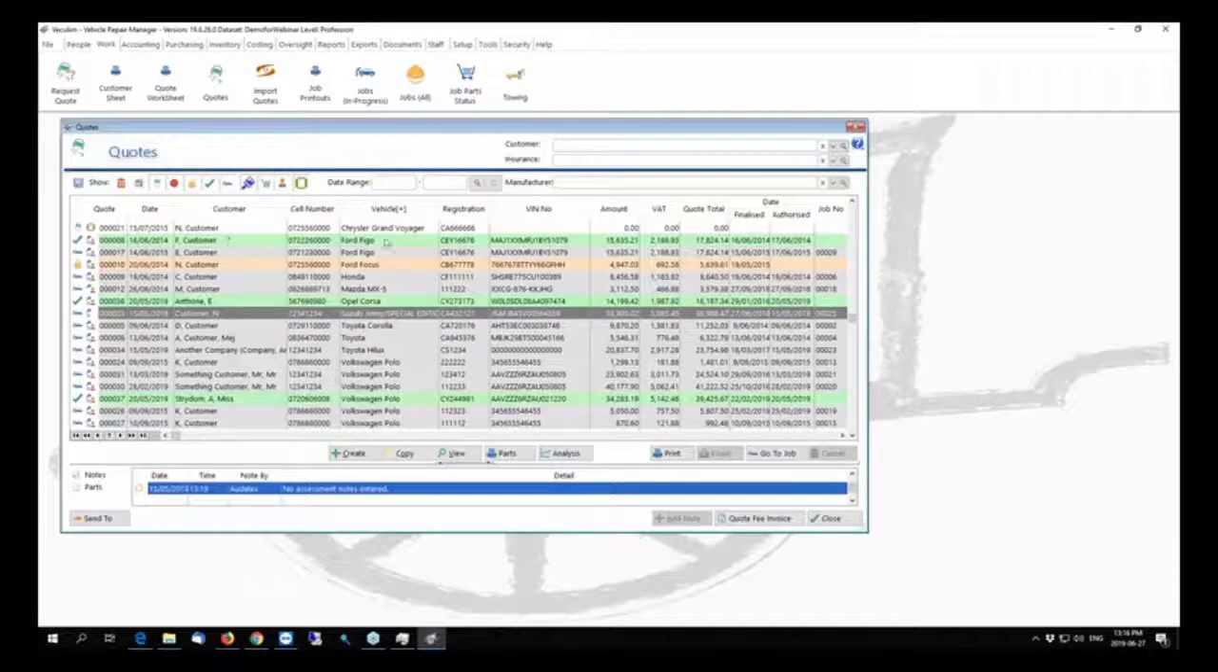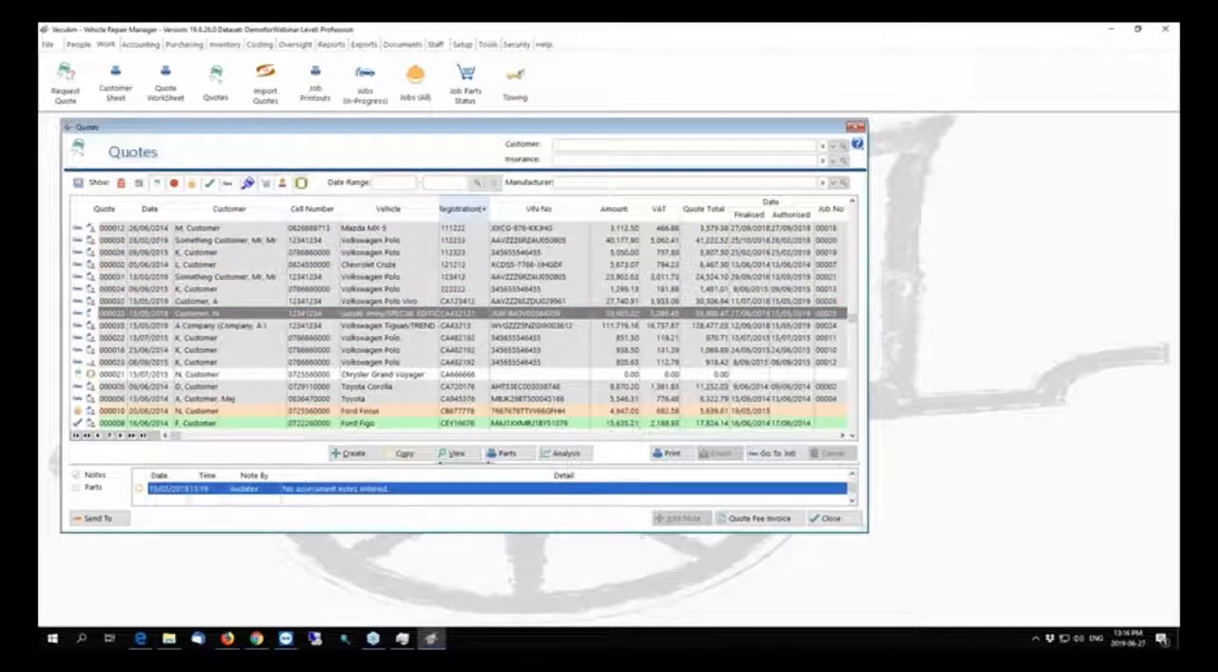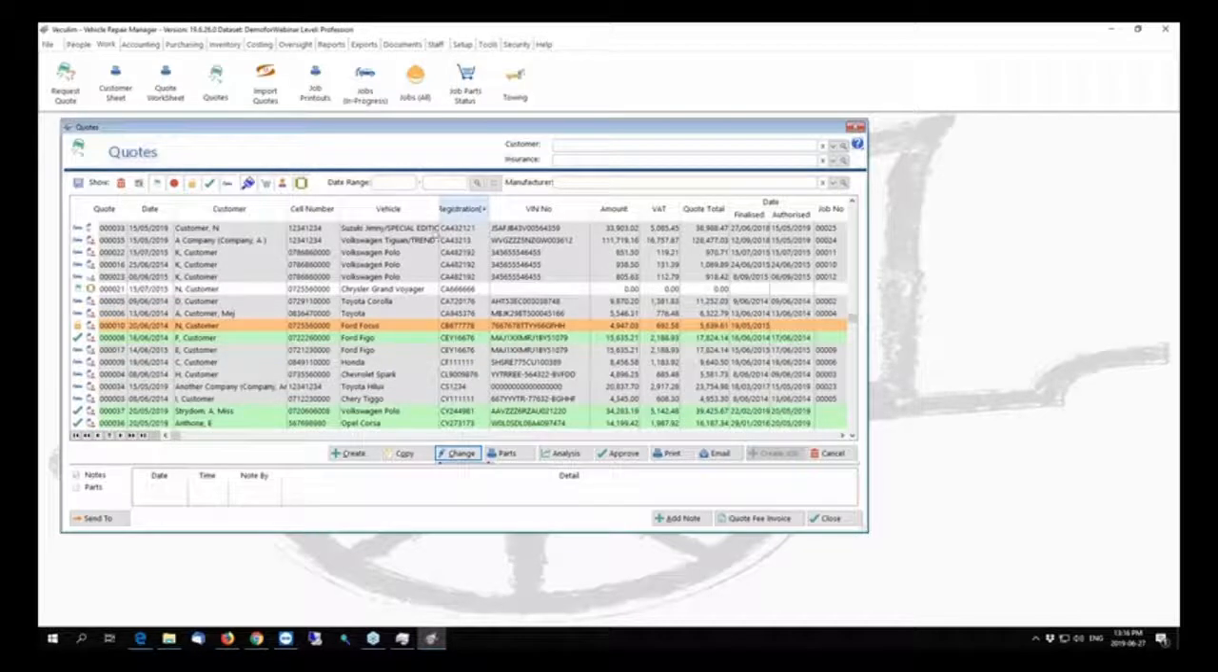Now, if you want to sort or search by registration number, let's say we're looking for that CB registration number, you just start typing and it will then bring up that specific record. So whatever you're looking for, you can use the headers as well.